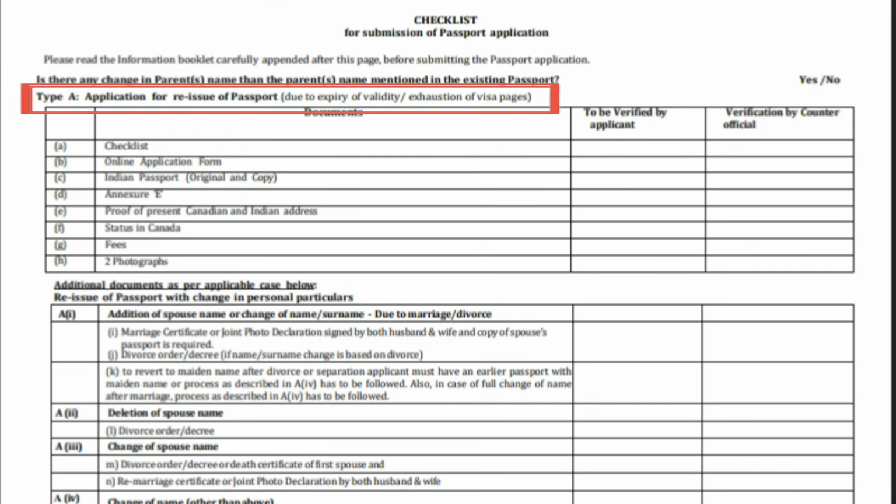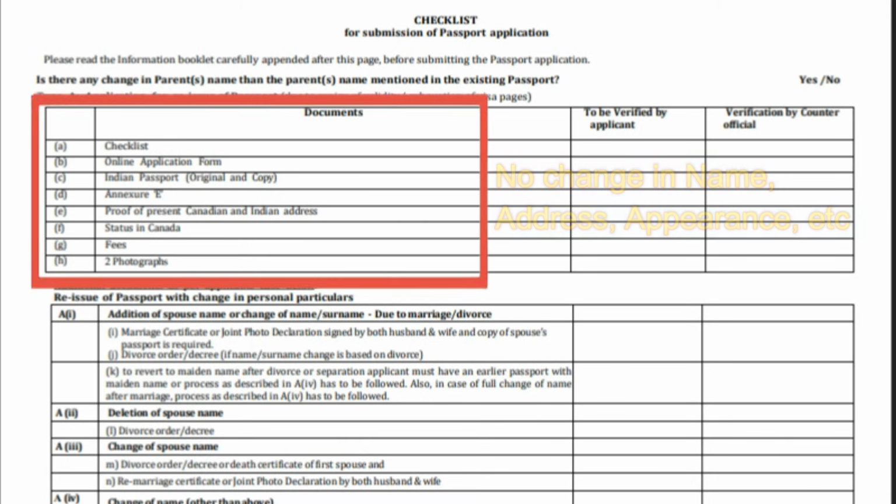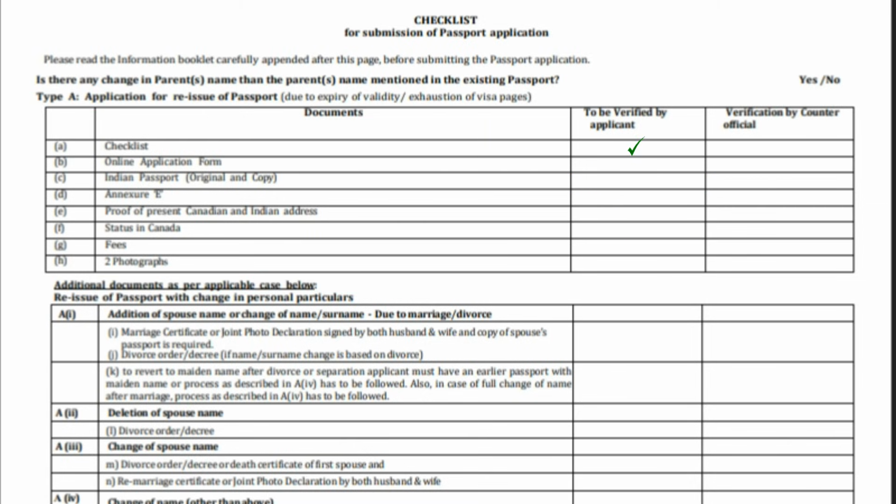Type A. Reissue or renewal of passport due to expiry. If there is no change in name, address, appearance, etc. from your old passport, then you will have to submit these documents. Completed checklist. Online application form, which is very important. We will discuss how to fill the online application form in my next video.